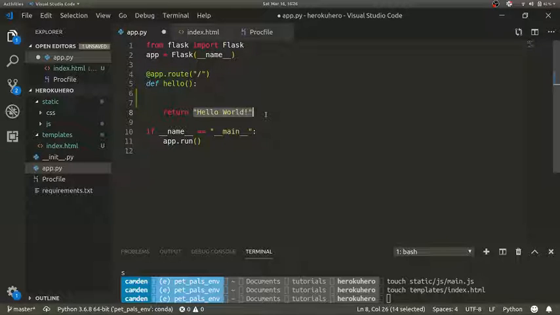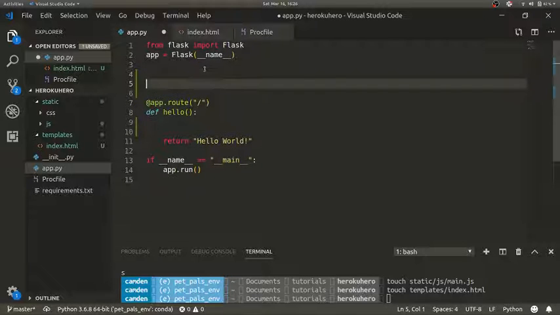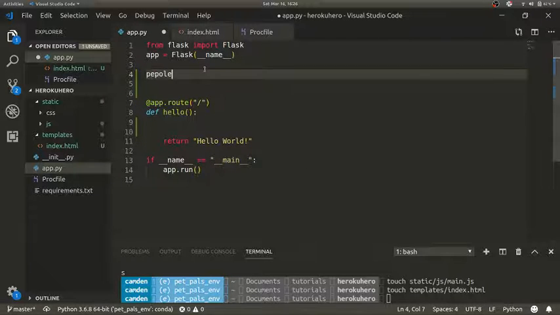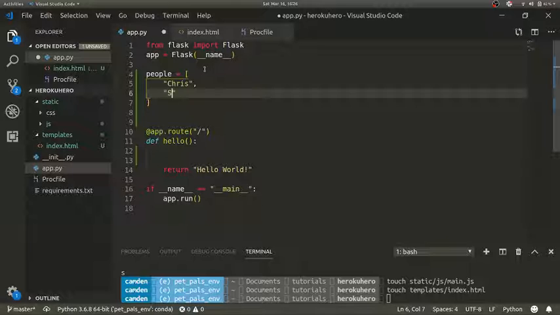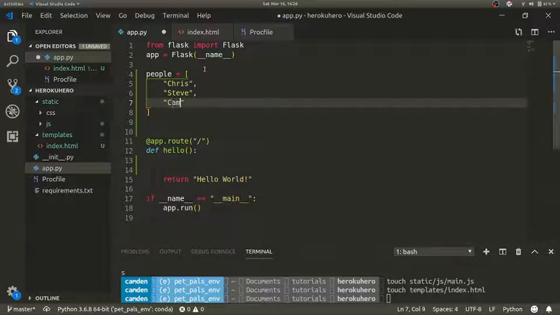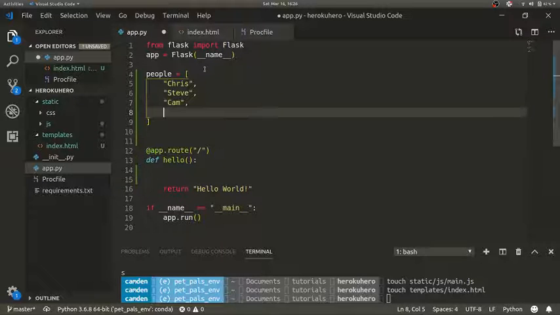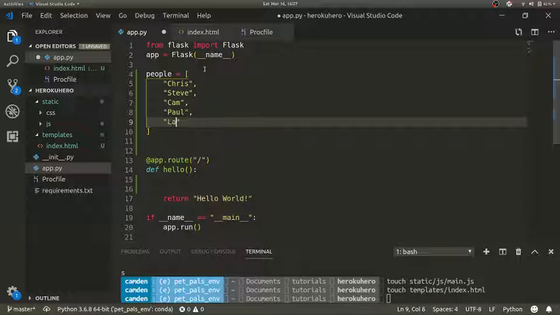I say we jsonify some data. All right, what data are we jsonifying? Let's say we just create an array of people's names. Cool. So people. Steve. Chris. Okay, Chris, cool. Cam's cool too. Steve. Cam. Paul. Paula. Let's go Paula.